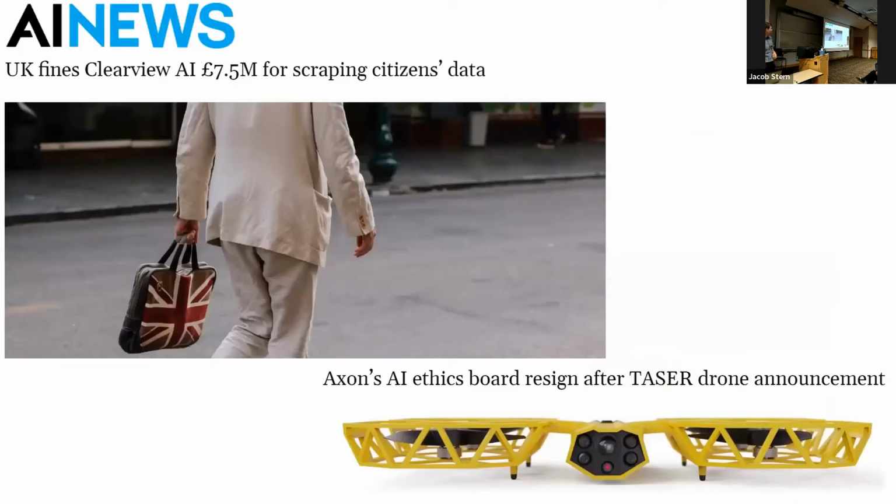More news articles. A company that does facial recognition, fined by the UK for scraping citizens' data. An AI company creating taser drones, which you can imagine is just a couple of steps down the road from those technologies.